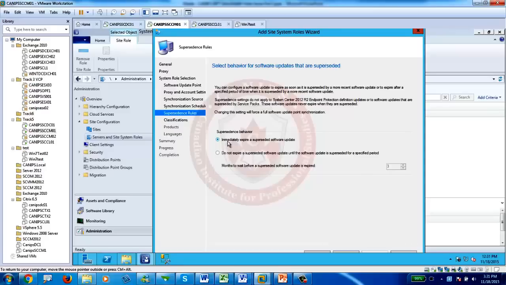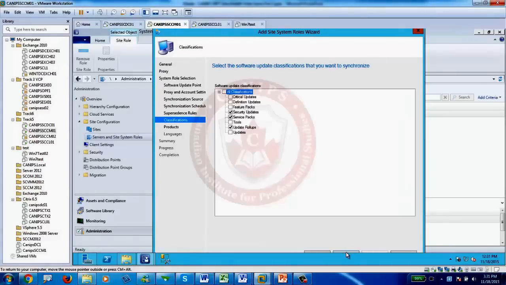Or you can go with immediately expire it. Now this is to save disk space, but this is not recommended on servers in a production environment, because sometimes some updates are used by some programs, even being older, they're used. So if you expire them immediately, that might affect your server. So just to be on the safe side, we'll go with this option.